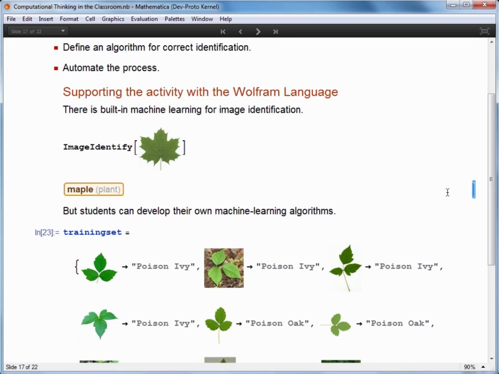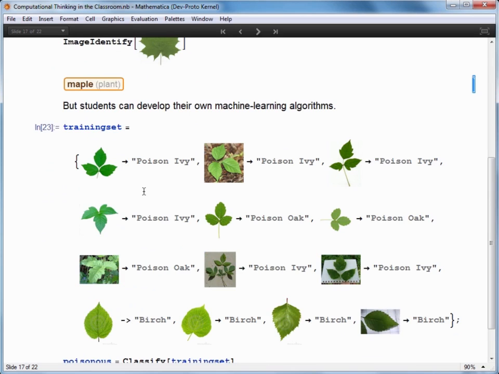This particular problem is dealing with machine learning. There are already some built-in machine learning capabilities in the Wolfram Language, which has ImageIdentify that makes its best guess on what this image is. For instance, it made a best guess that this is a maple. But students can develop their own machine learning algorithms. Here I have a very, very small training set. You'd want it much larger, and this would be part of the project that the students do.